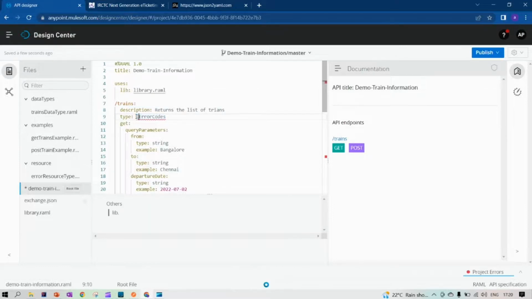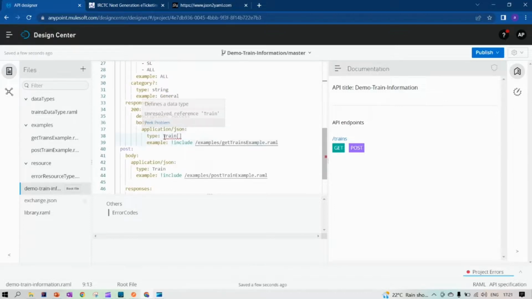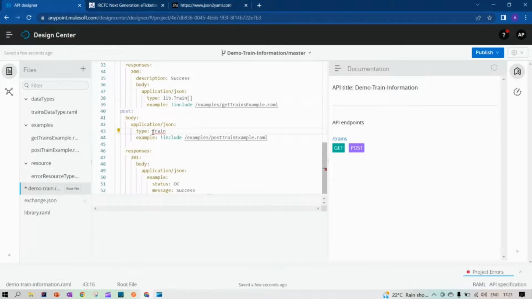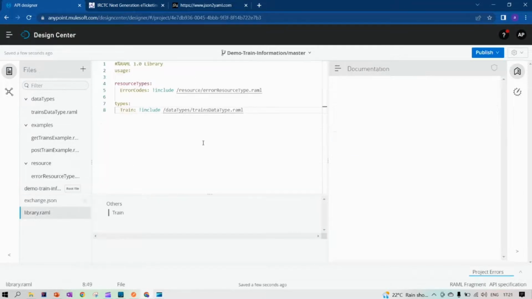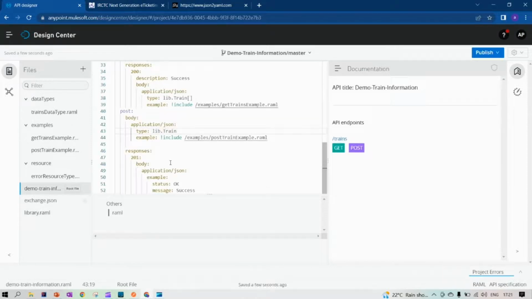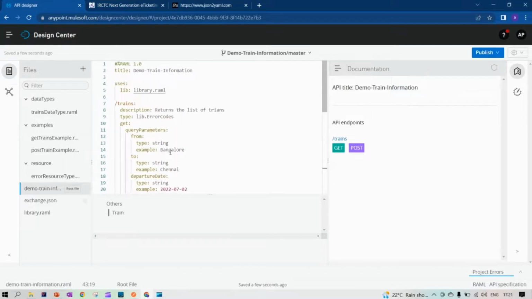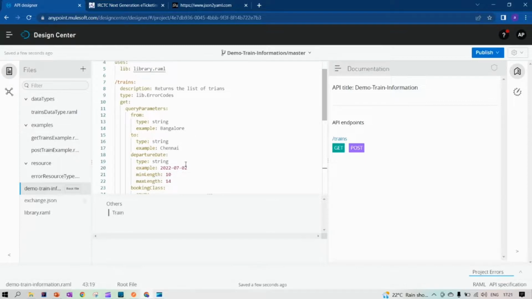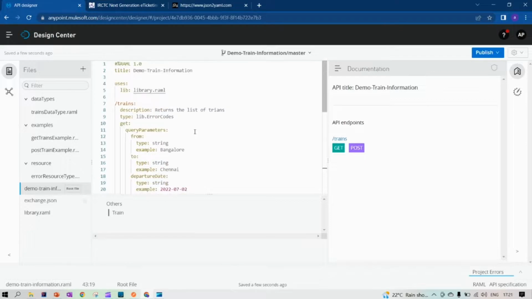lib.errorCodes, because now the error codes are there in the library. It is lib.train, because we have moved the train data type to the library file. Now we have seen how to create a library. If you have multiple types and resources and everything, we can reduce the number of lines in the root file. So we can move all the data types to the library file, and we can import the library and use it.